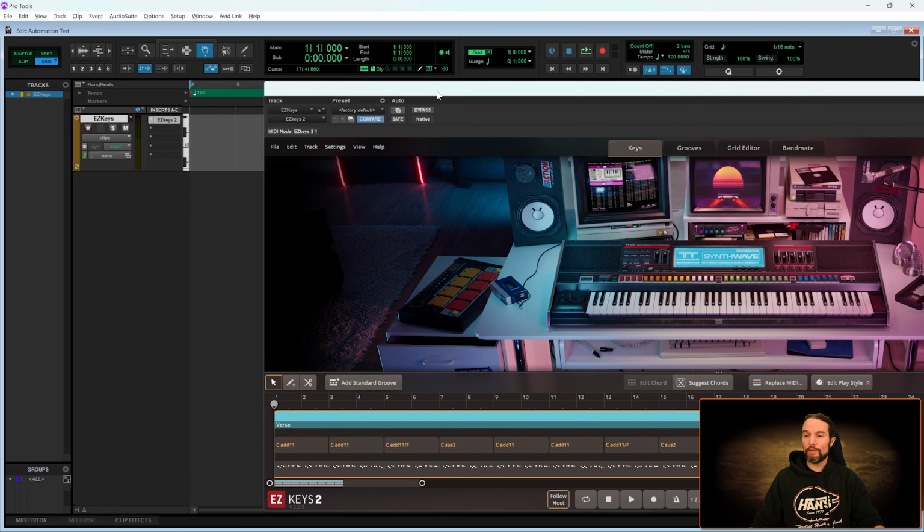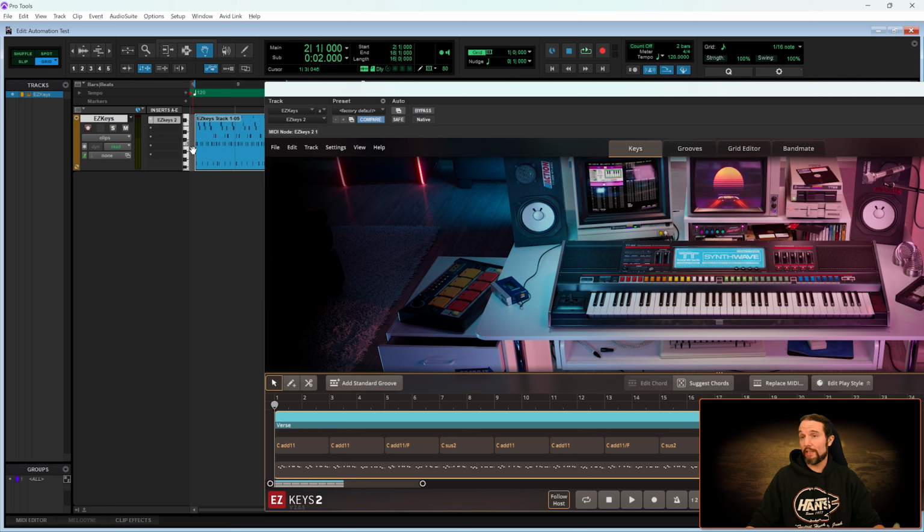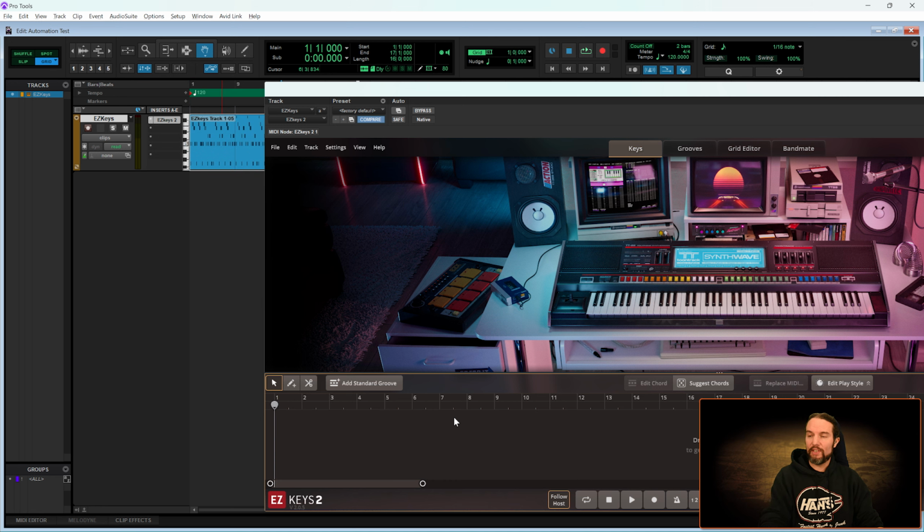A last note in workflow for particular Toontrack users. A lot of Toontrack users don't want their MIDI in the song track of their Toontrack product. They prefer it in their DAW because that's their preference with workflow. So I'm going to delete it out of EZKeys. This MIDI is now on the same track that EZKeys has been inserted on, so we're going to still hear EZKeys trigger from this MIDI in the correct track.